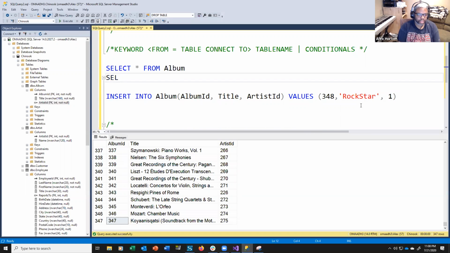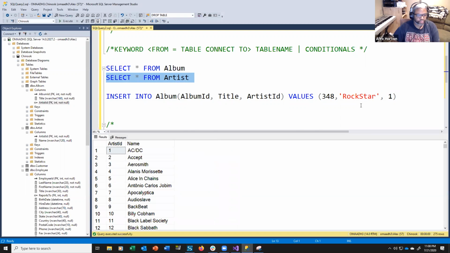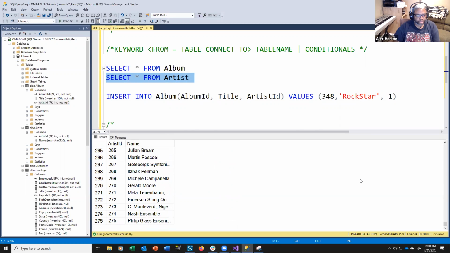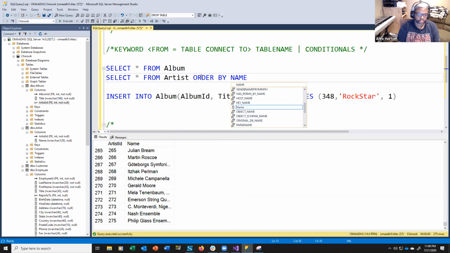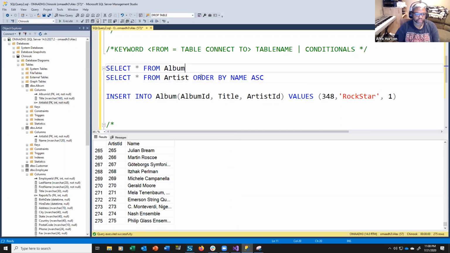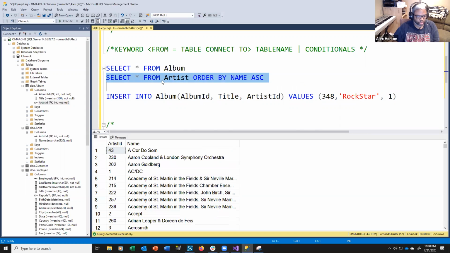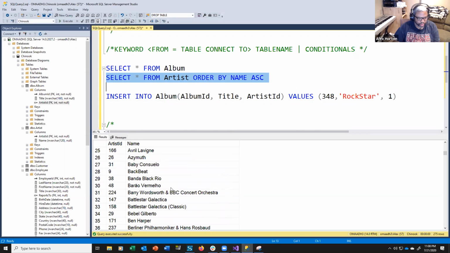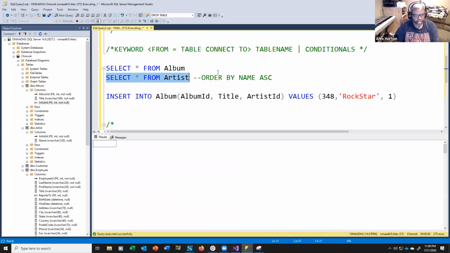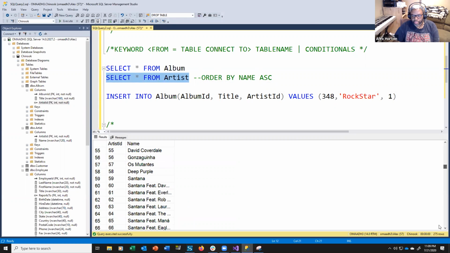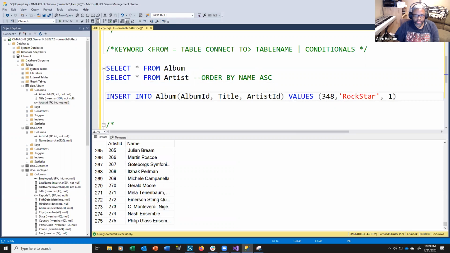Select all rows from artist. Bam. And we can actually order by name. And that gives us an order, so it's an alphabetical order. So we can go down to the B's, and if I see the baby in here, which he's not in there, I can insert him in there. So let's just get rid of this order by. And we're going to give him the number 276 in here.